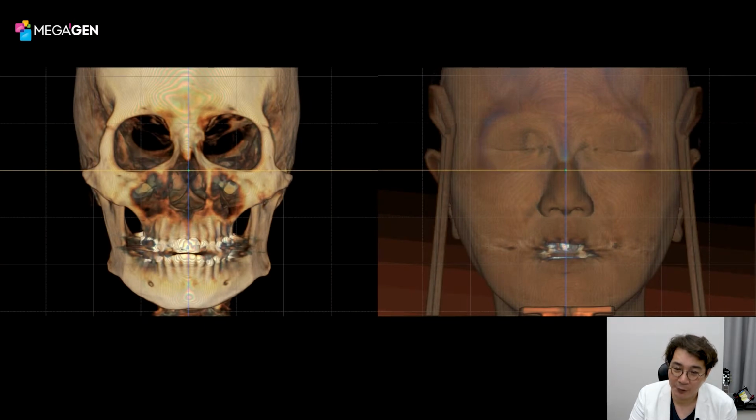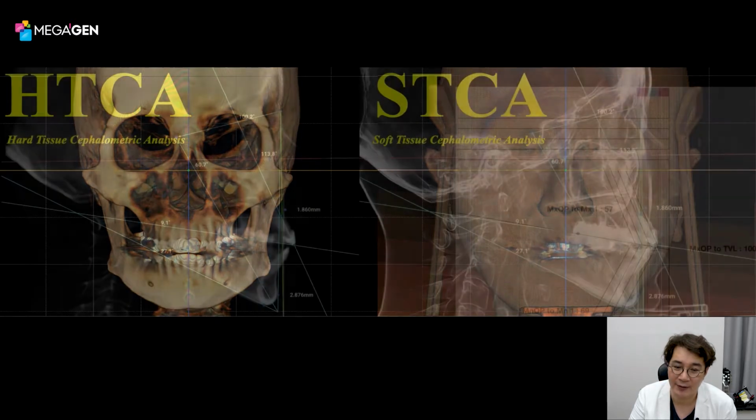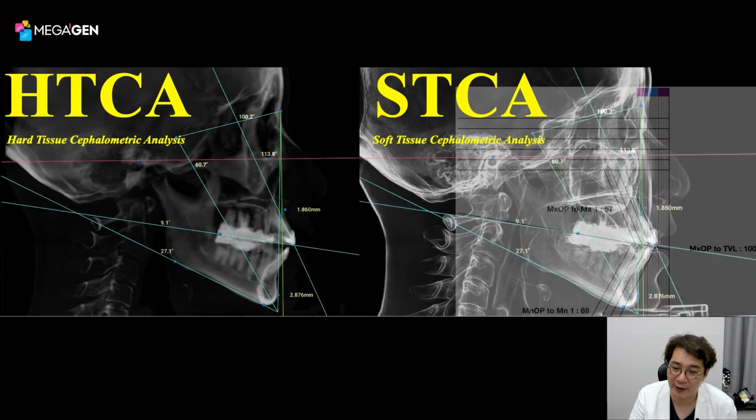Through the large FOV CBCT, I can obtain whole information of the patient's head and skull and define the center of the face. When I analyzed the patient's skeletal pattern and soft tissue profile, fortunately it was normal. Don't worry about it. If you are able to use AutoGate software, you can easily analyze the patient's skeletal patterns. Today, because of the time limitation, I cannot explain in detail.